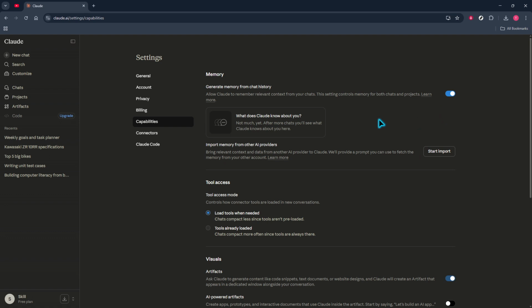That's all there is to it. Open Claude, go to Settings via the profile icon, select Capabilities, find Memory, and turn it on. With that enabled, your future chats and projects can pick up right where you left off.